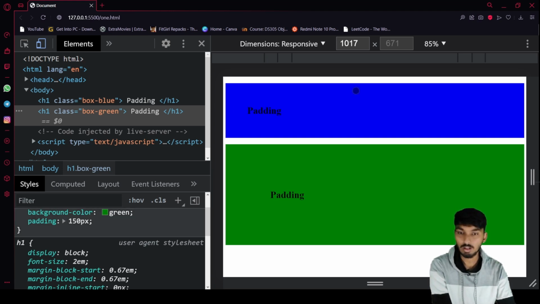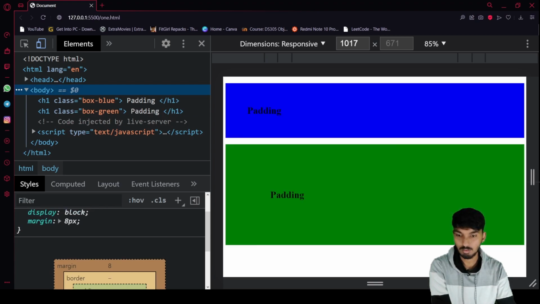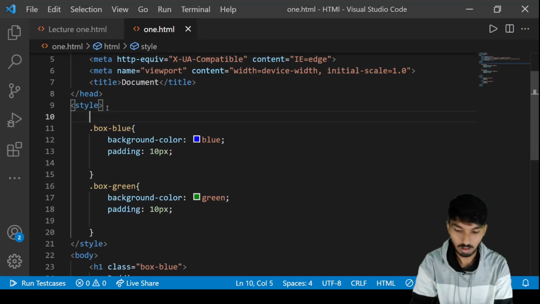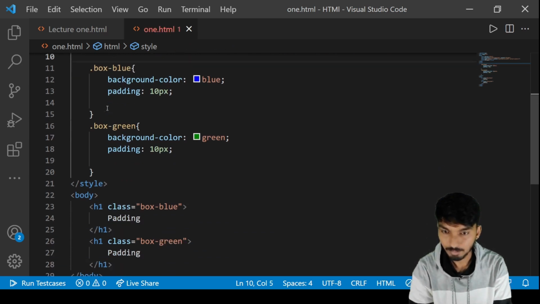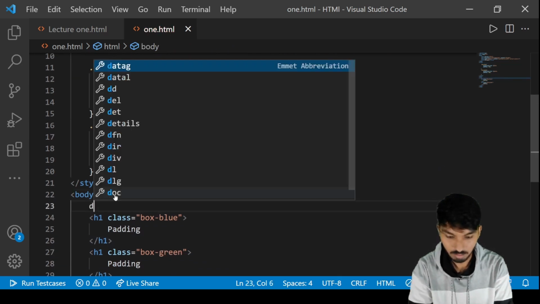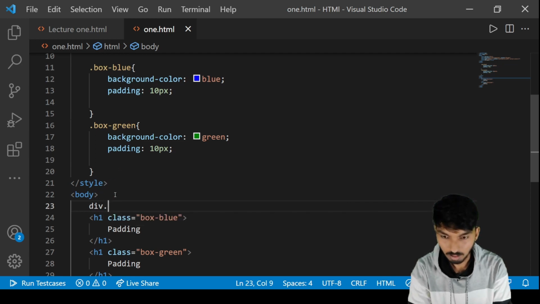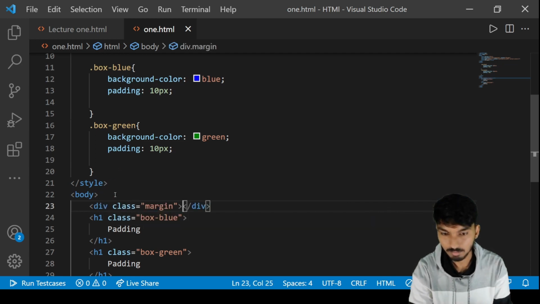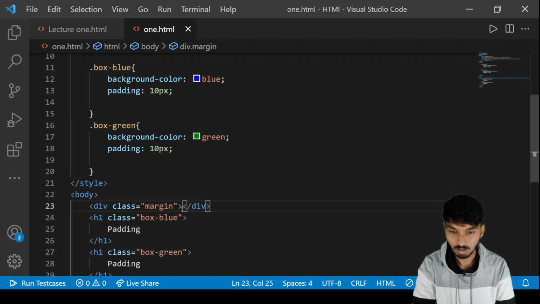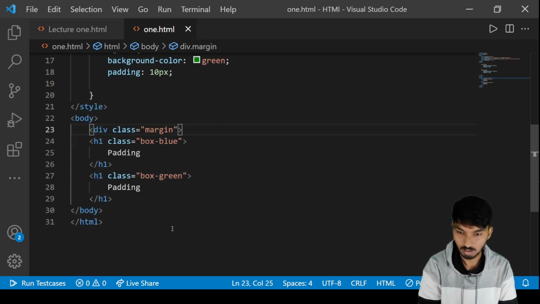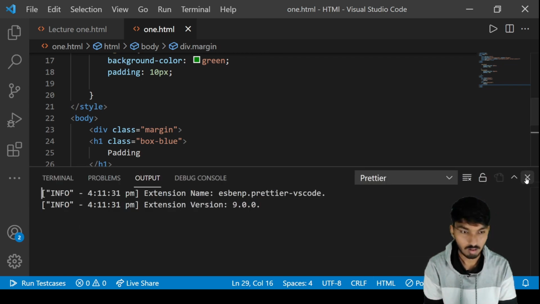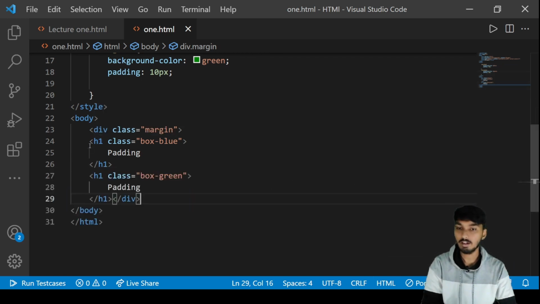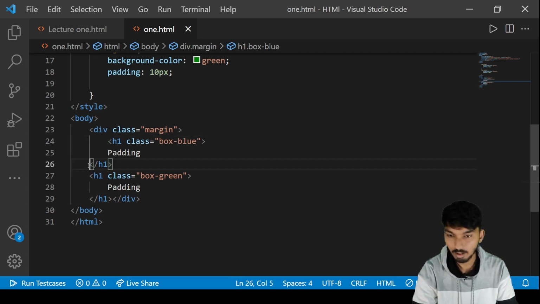So what I will be doing here, I will give margin. So let me go on a code. I will make a div, dot, I will give it a class of margin. So what exactly it did here is I have made a div and I have placed all these headings inside that particular div.